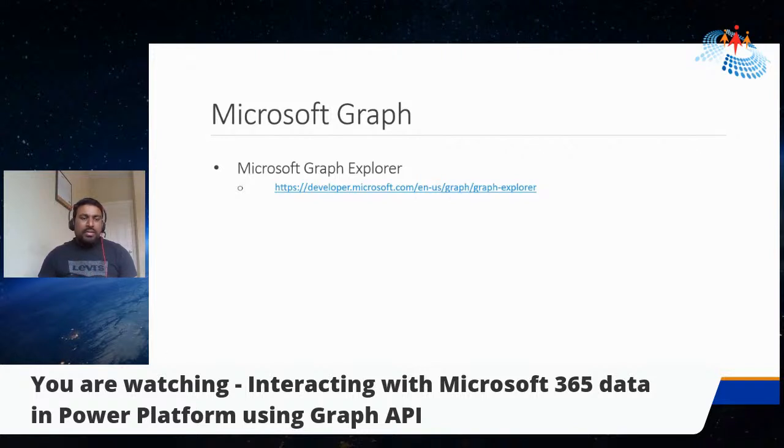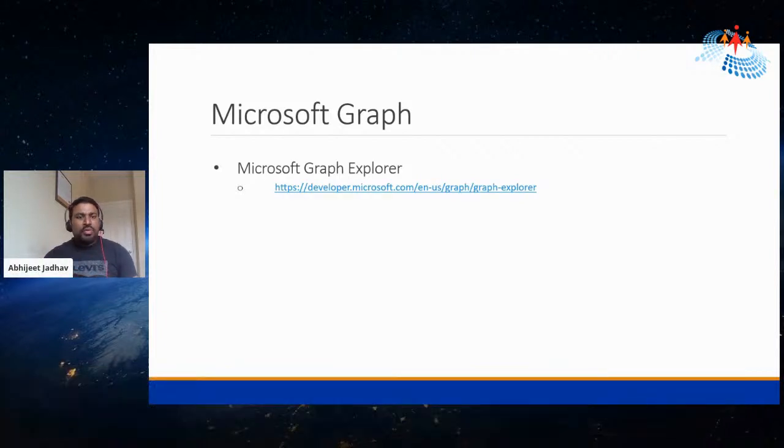But it is not the scenario when you write your code. When you write your code, what happens? You are going to use a client ID, you are going to use a client secret, and you are going to use the scopes and permissions which you are going to give in your Azure AD app. So in that scenario, Graph Explorer is not going to help you much.